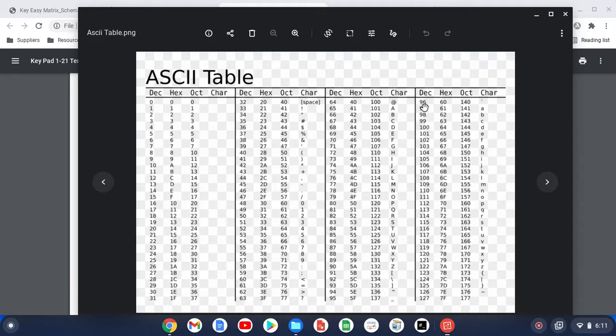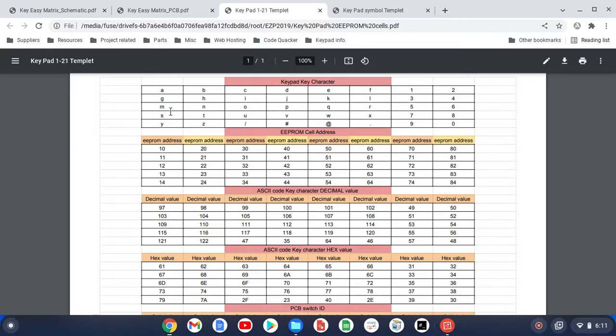So we use all the decimal values, even with the numbers. We use all the decimal values from the ASCII table to program that particular character. Okay, like we said, B was 98, C right here is 99, and so forth and so on.